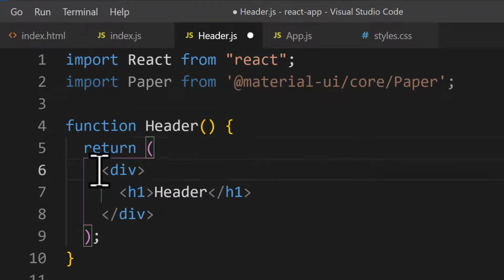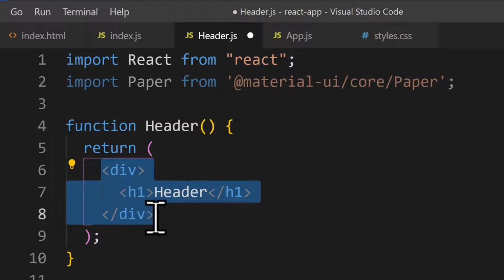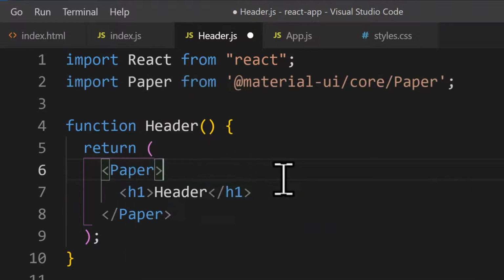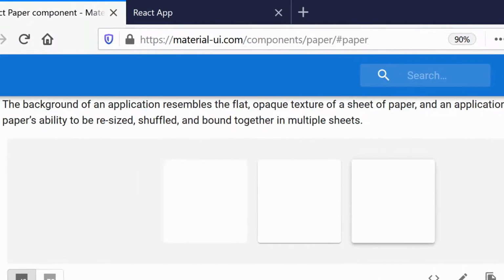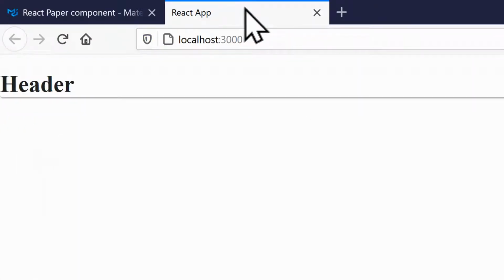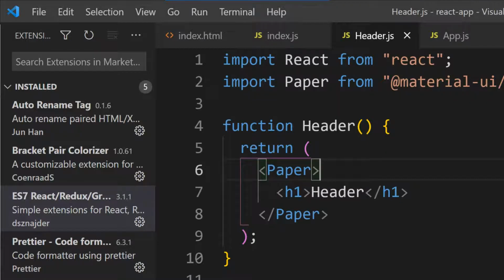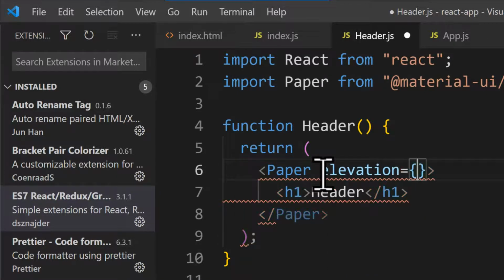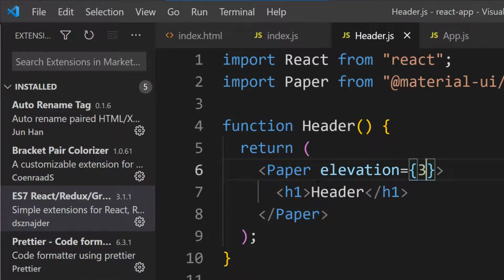So instead of having this div that is wrapping our HTML tags, we can have Paper here. And if we save the file and we go back to our browser, we see we have a paper here. We just need to add more shadow to this paper. So we go back to the VScode and inside the Paper tag, we add elevation as a new property and add 3 as the value. We save the file and check the browser again.